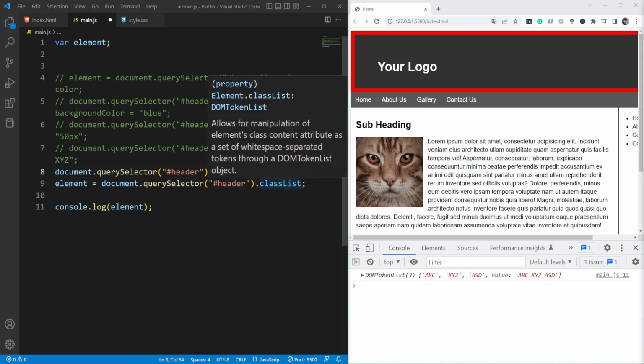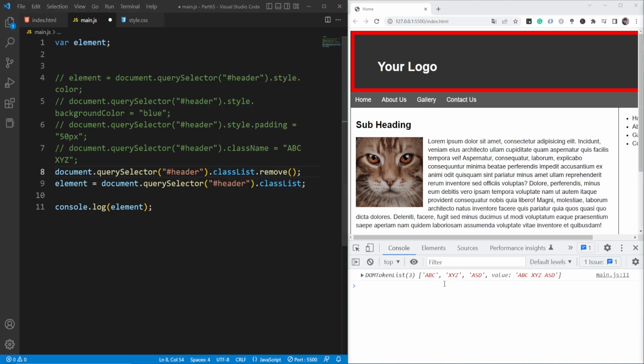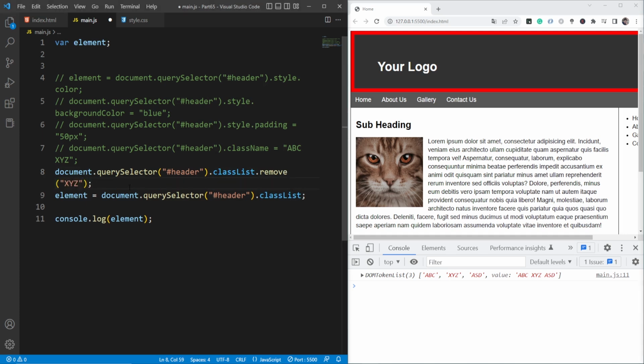And inside the round braces, we need to pass the class name, and I want to remove XYZ. So inside the double quotes, I'm going to type XYZ. If I save this file, you can see the result. It's returned a total of 2 class names, ABC and ASD. So using this classList method, you can remove class names. Not only that, at the same time, you can remove multiple class names.